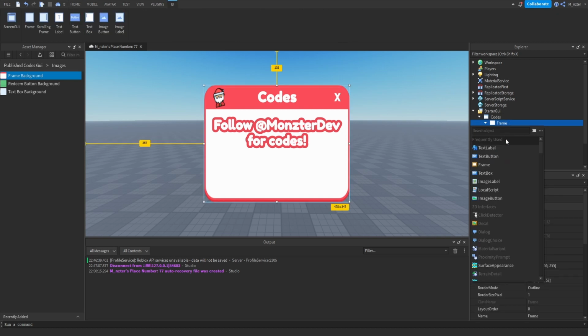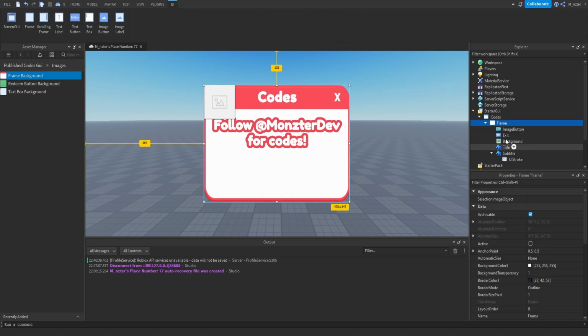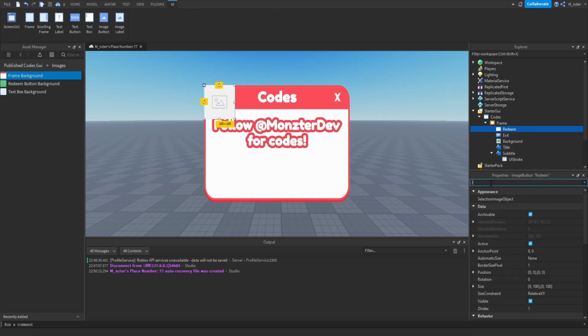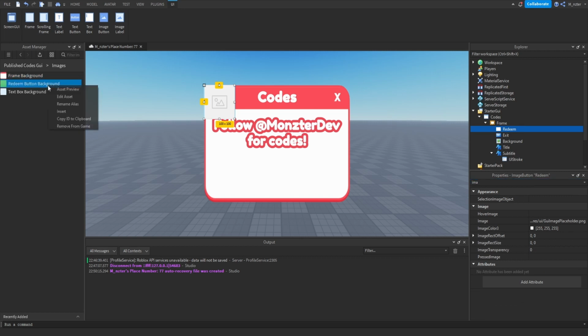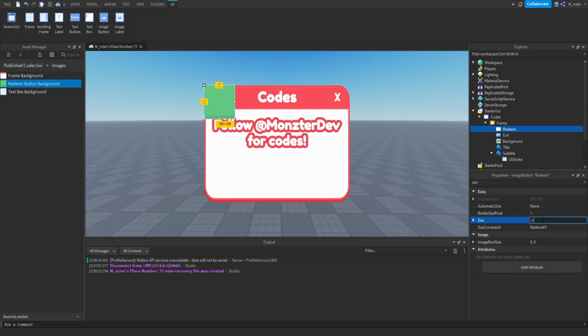Next, what we'll do is inside of the frame, we're going to go ahead and add an image button to this, and we're going to rename this to redeem. Now for the image property of this button, we actually want to grab the redeem button background ID, just like that, and then we want to paste that ID inside of here. Then of course for the size, we want to make sure that we adjust that to scaled.